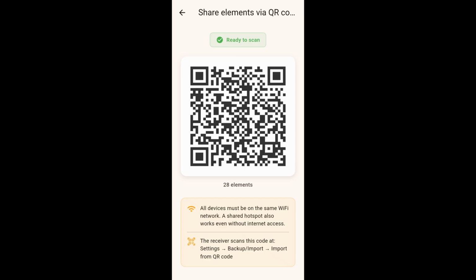If you don't have internet access, one phone can create a mobile hotspot. This works even without an internet connection, and all phones can connect to it. Then the QR code will work as well.